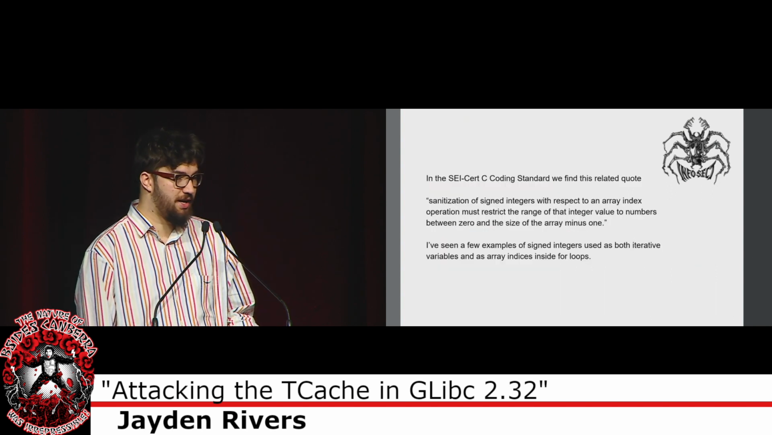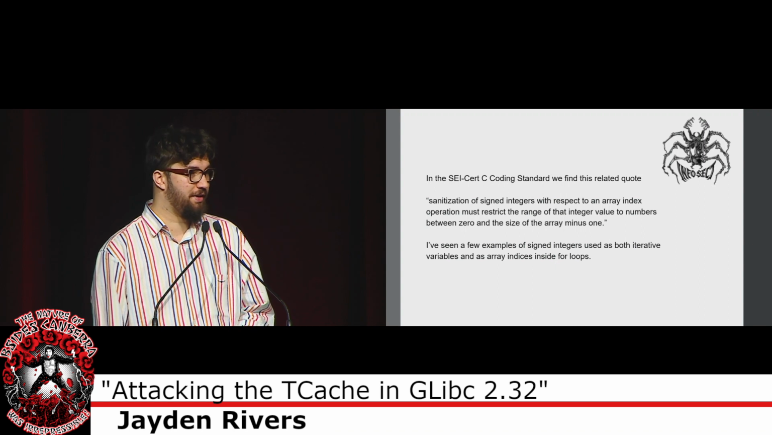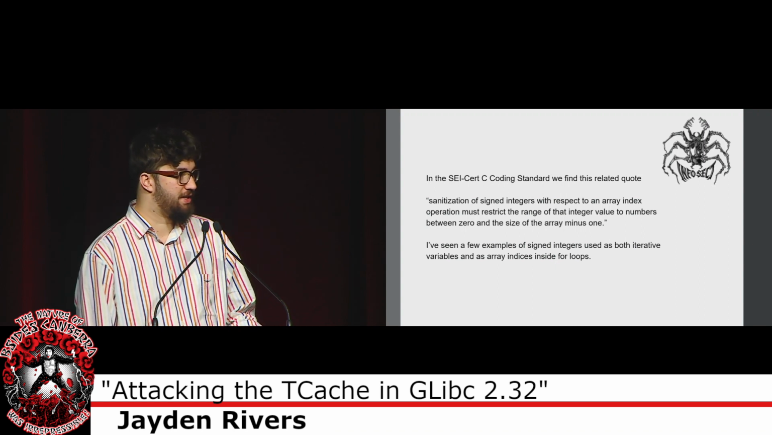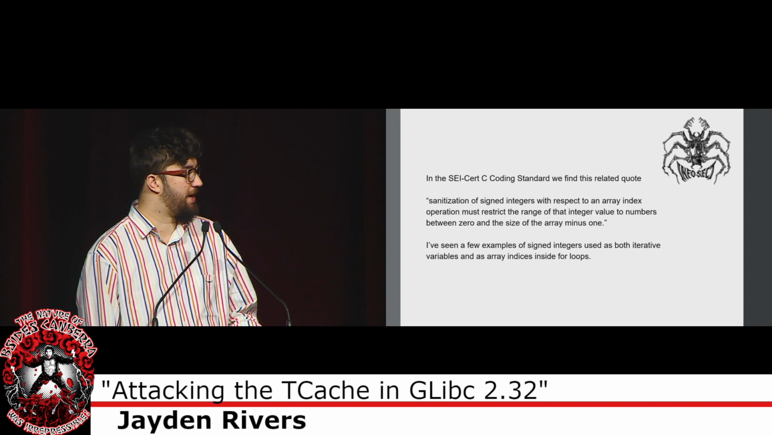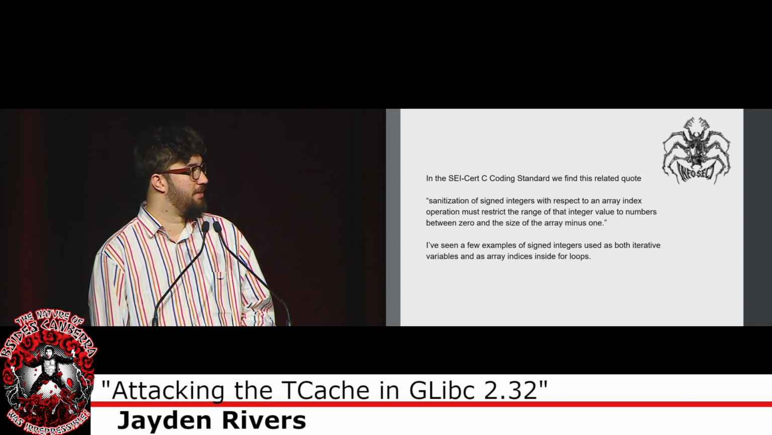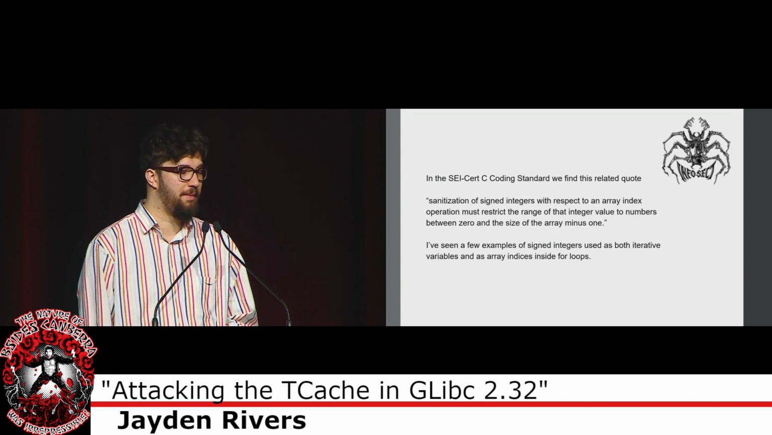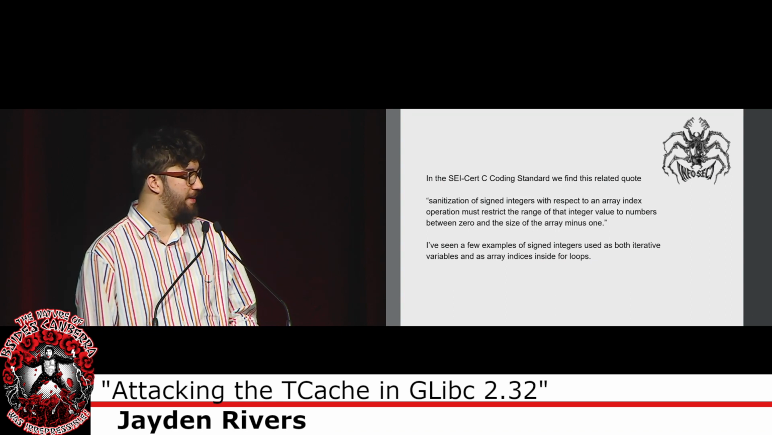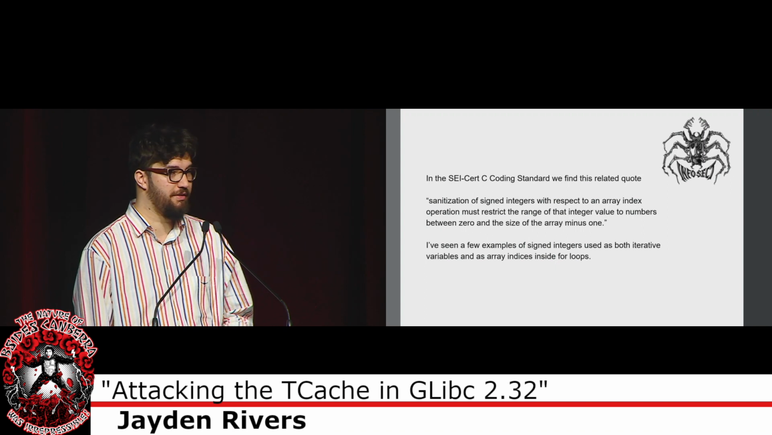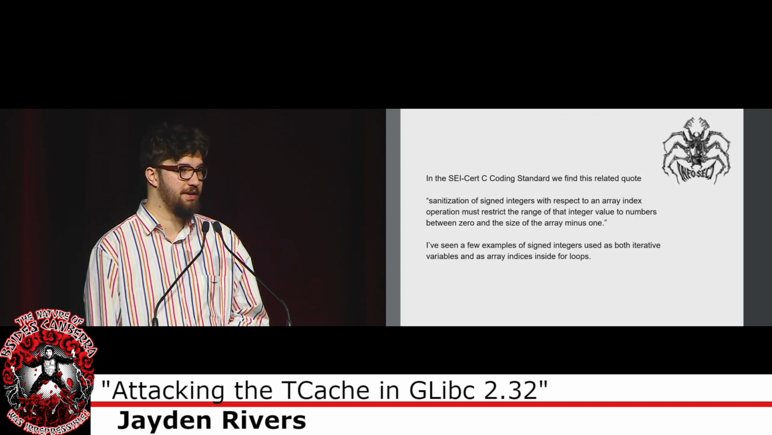So in the SEI CERT C coding standard, we find this related quote, that the sanitization of signed integers with respect to an array index operation must restrict the range of that integer to numbers between 0 and the size of the array minus 1. I've seen a few examples of signed integers used both as iterative variables in for loops as well as array indices within those.